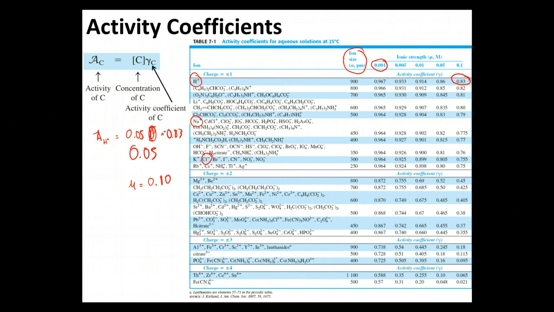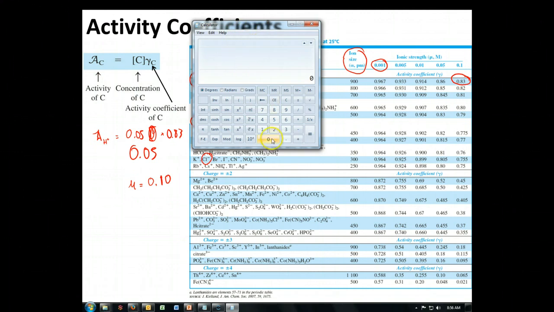And we're going to grab our calculator, and we're going to say we had that 0.05 times 0.83. It's going to be acting like the concentration is only 0.0415.